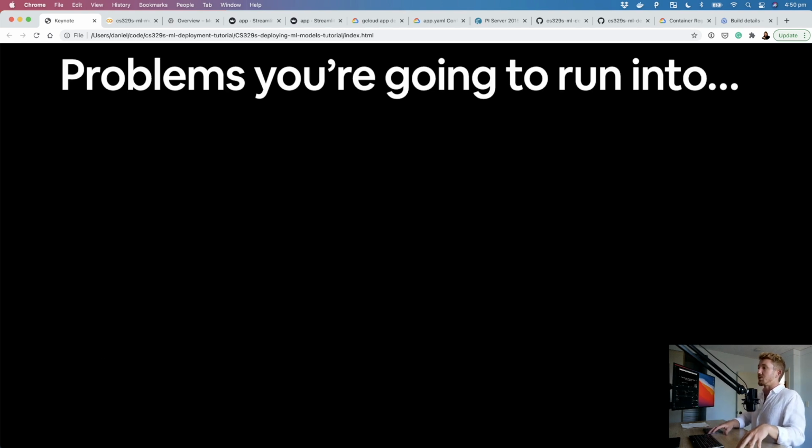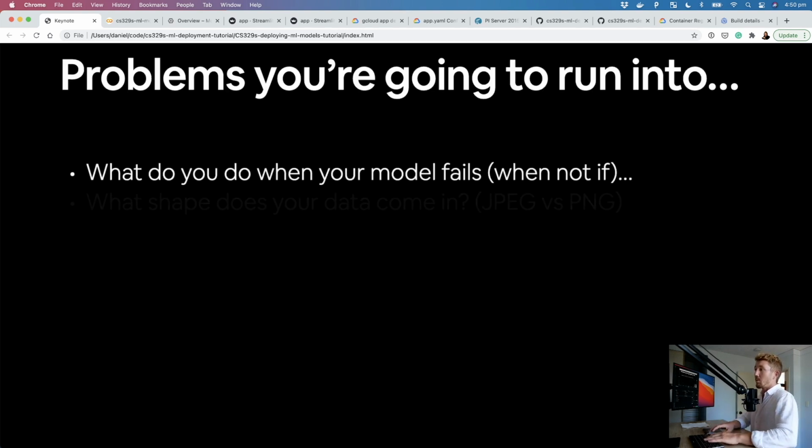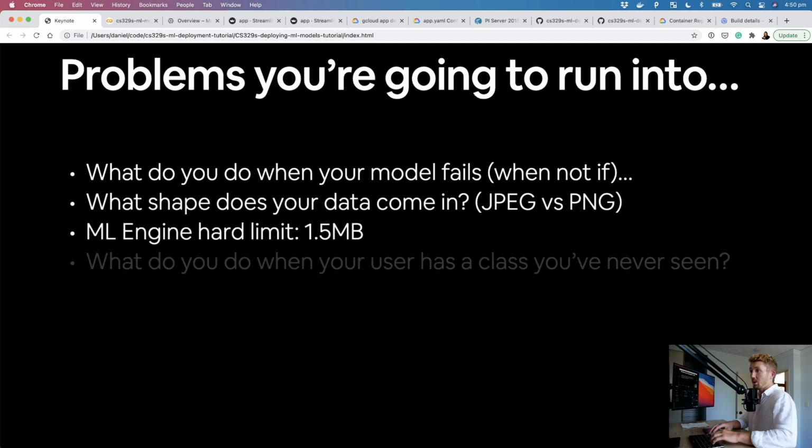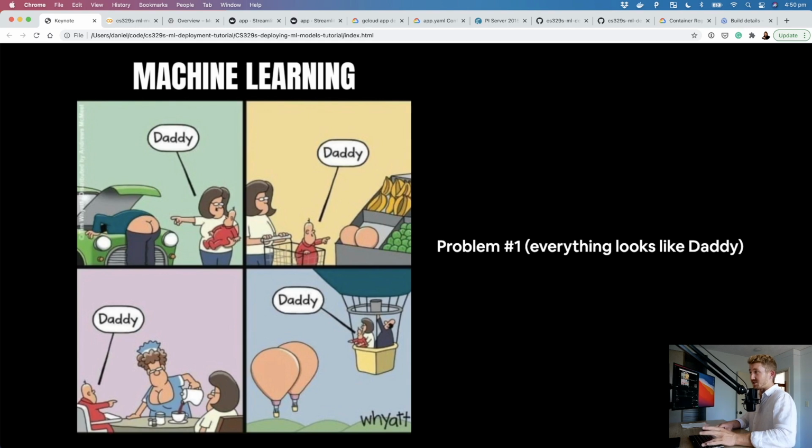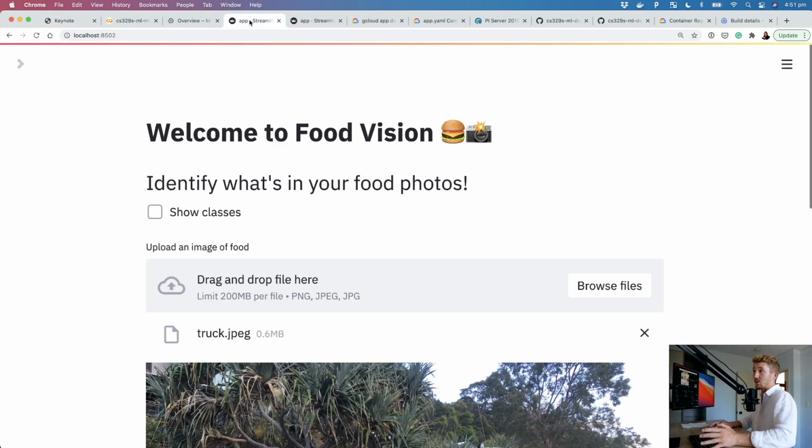Everything works nicely until you deploy your model into the wild. Remember the problems that you're going to run into. What shape is your data? What data limitations do you have? Problem number 1 that we have is everything looks like daddy.